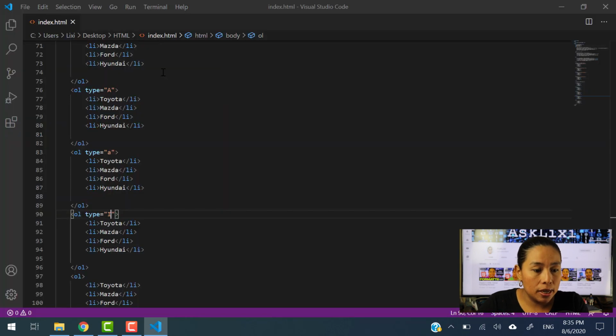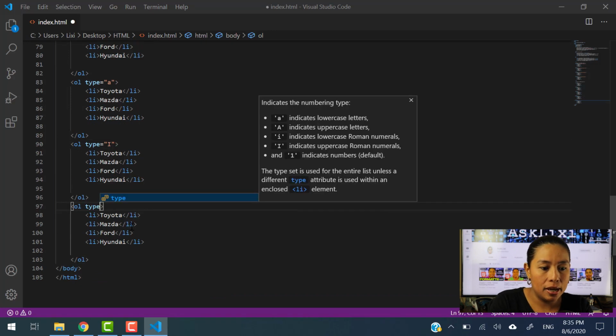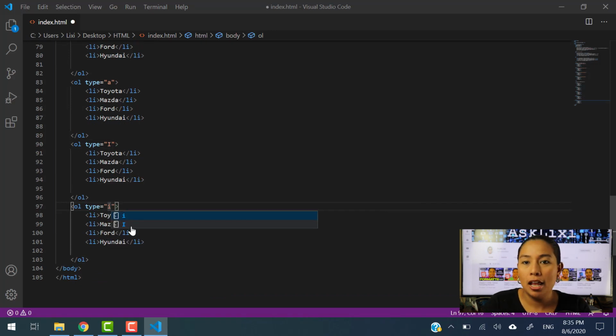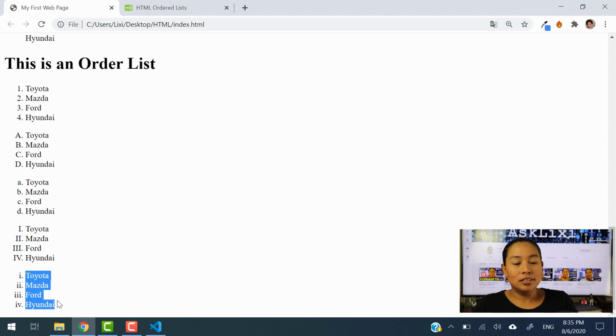Okay, and let's go ahead and change the last list. And here we're going to add a type of i lowercase so that we can see the list reflected in lowercase Roman numbers. So let's save this and let's refresh, and we will see the change here. Refresh, and there you go. So now we have Roman numbers in our lists. And that's how you create ordered lists.